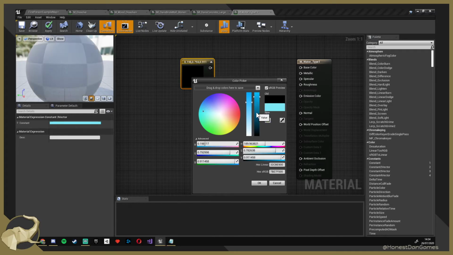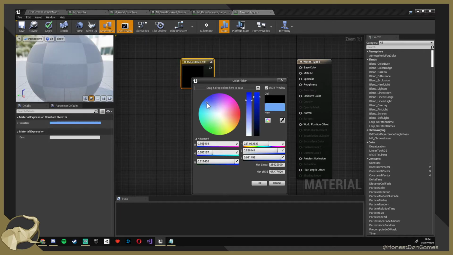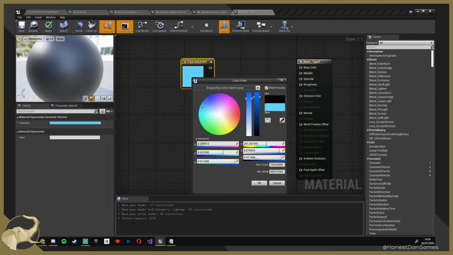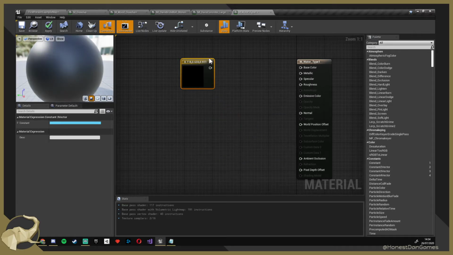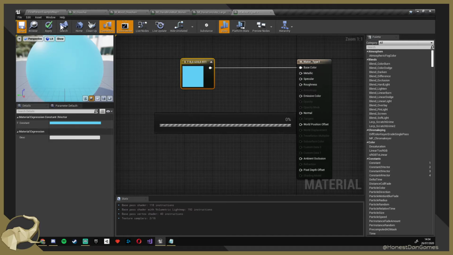Let's get a nice watercolor, shall we? This color, the color selector. All right, there we go. Watercolor. All right, are we ready? We've done it. We've finished. Water done.